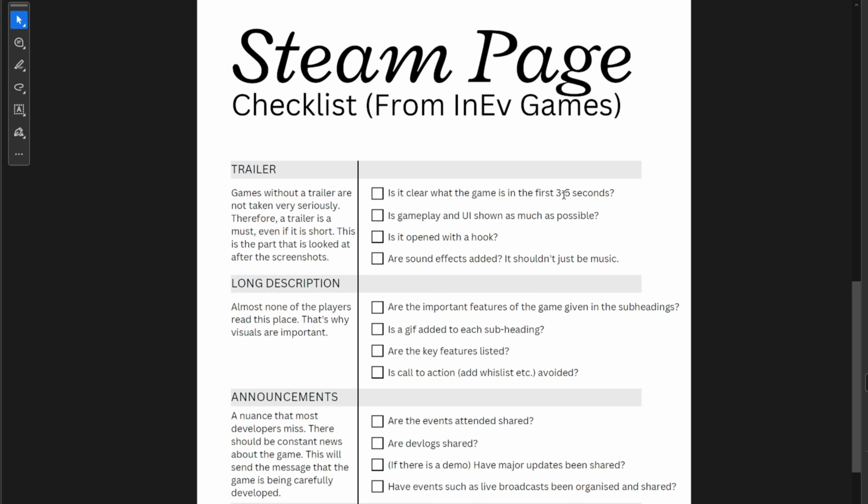The first seconds in the trailer are very important. Don't waste time with logos, text, and fade-in effects. In the first seconds, it should be clear what the genre of the game is. According to this, the player decides whether to continue watching the trailer or not. Then you should show the hook, gameplay, and UI of the game.